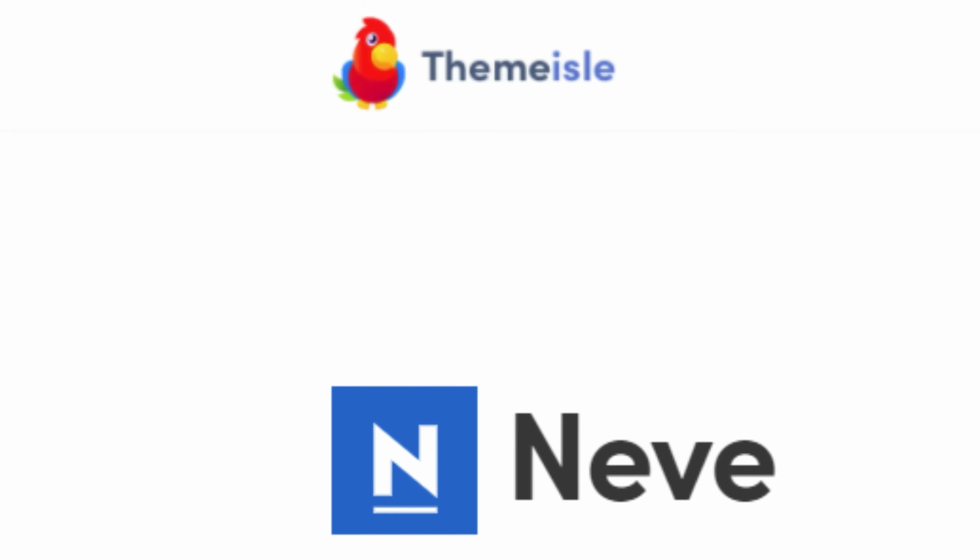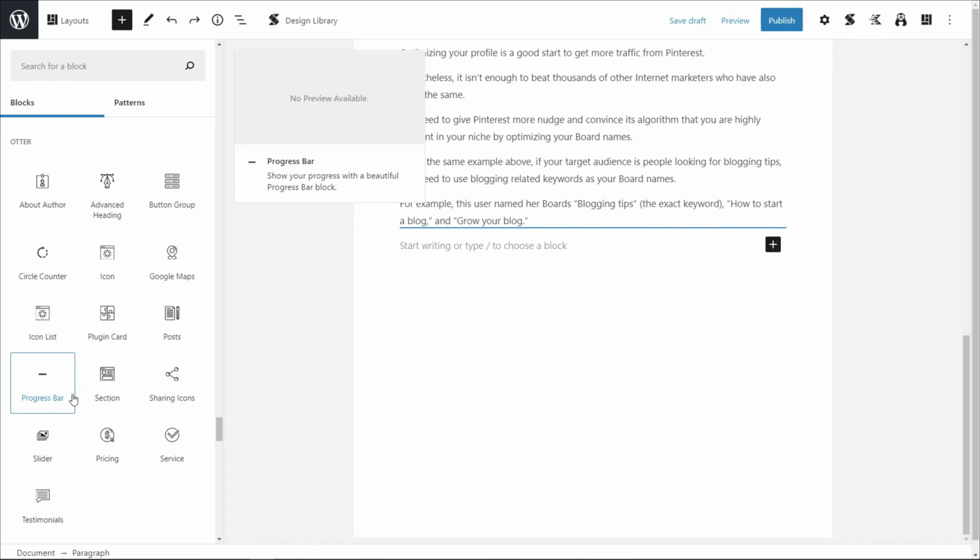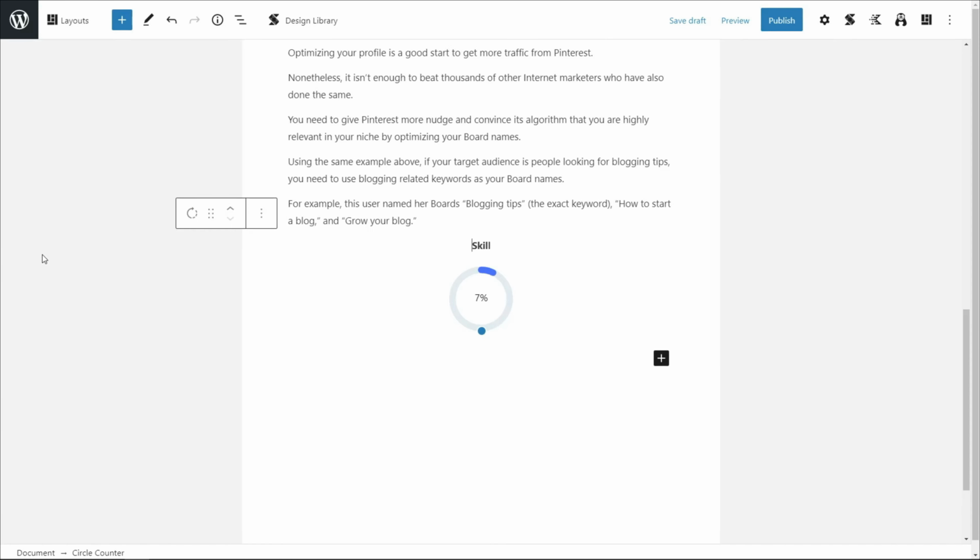Now, Otter Blocks is developed by Team Owls, which is one of my favorite WordPress theme developers because of the Neve theme. It loads really fast but not as fast as GeneratePress or Kadence. But anyway, the Otter Blocks is an awesome plugin. They have the progress bar, the pricing table, the Google Maps, and this beautiful looking circle counter.